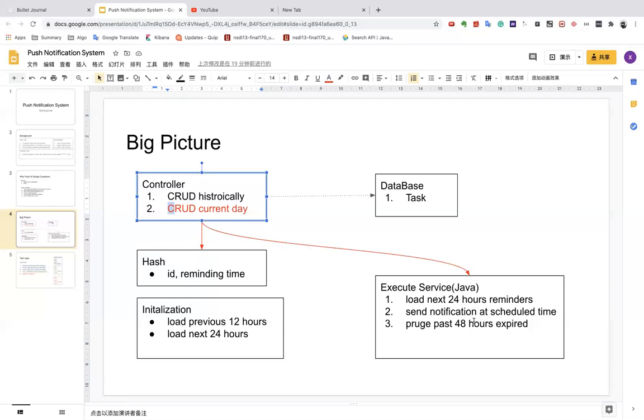Actually, here we resolve it by, when we send a notification, we go to the database to check if this ID plus the remind time is still in the database. If it is, we need to send a notification. If not, we just skip it. Just ignore. Don't send anything.